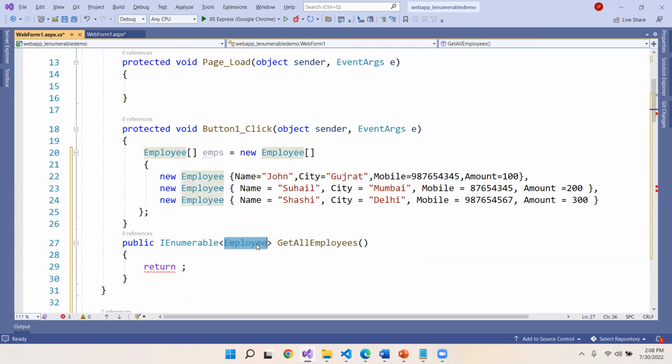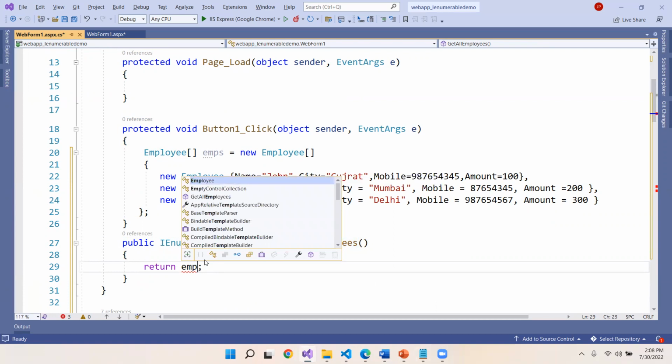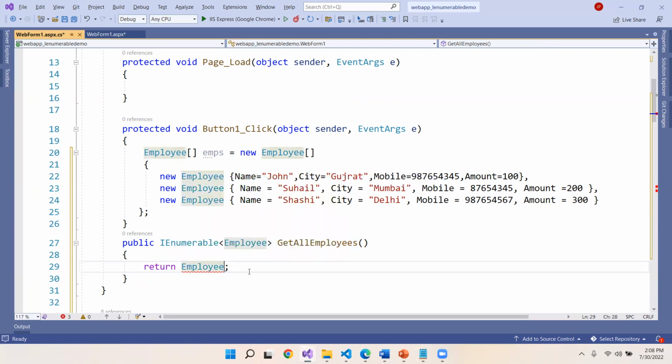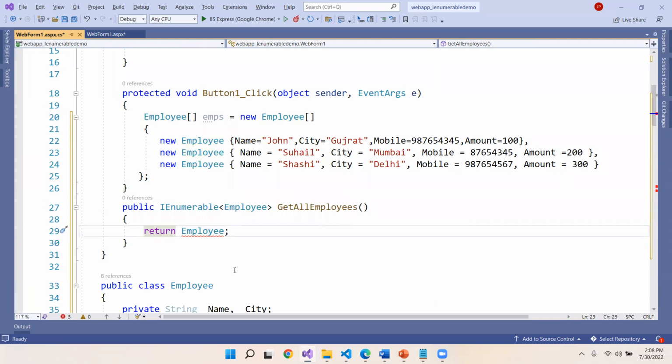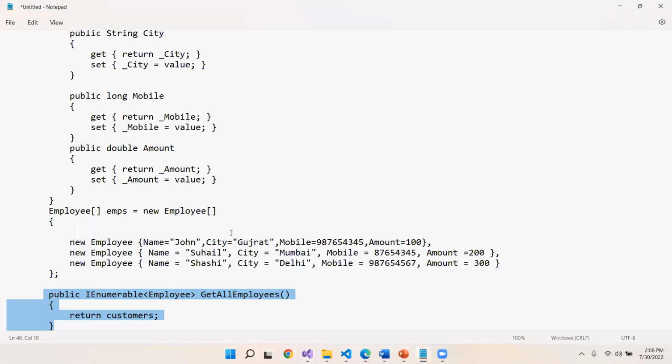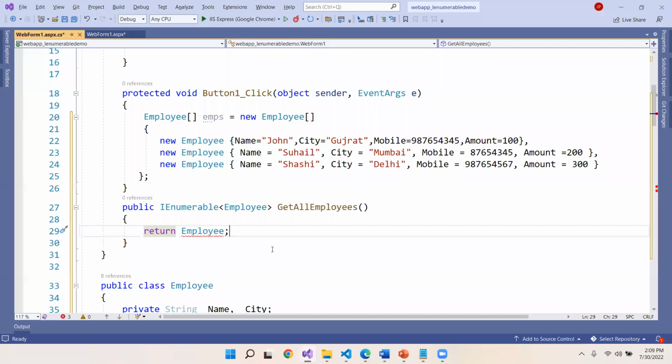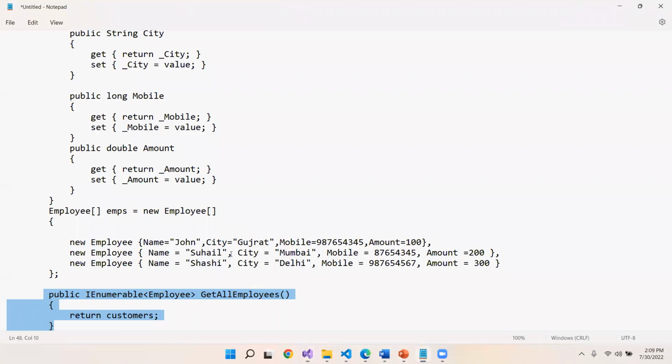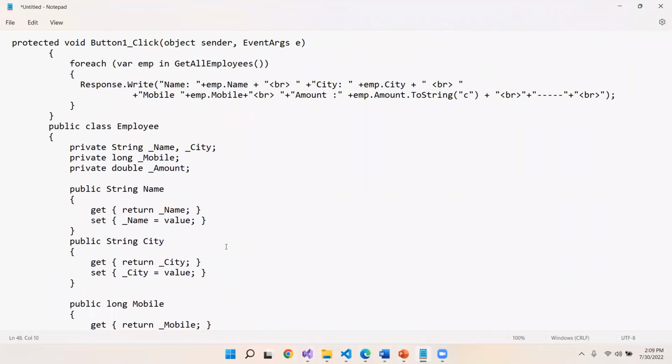IEnumerable is of type Employee class, and the name of the function we have given is GetAllEmployees. So what do I want to return? I want to return the employees, right? Just 1 minute. EMPS is a type of Employee, and GetAllEmployees on the click of the button.